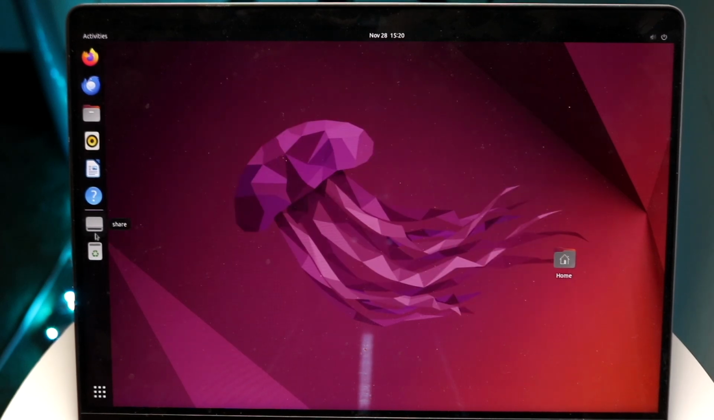Now you have the ability of going into your trash here too, and you can click into share if you want to go into your shared drives or anything like that. You have the capability of going right into there, and it can take a little bit of time, but that's essentially that.